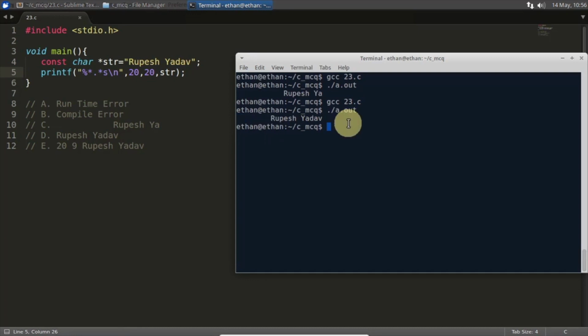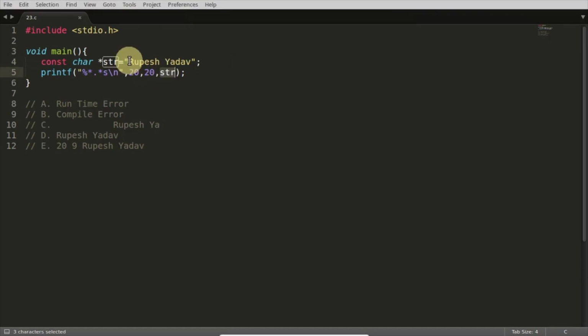So I will compile this for you. Let's compile this and run this. So actually there is no difference. Why? Because you are telling I'll be reading 20 characters from here, but there are only 12 characters. So you read only 12 characters and you push into this slot, which is of 20. Okay, so that's it.